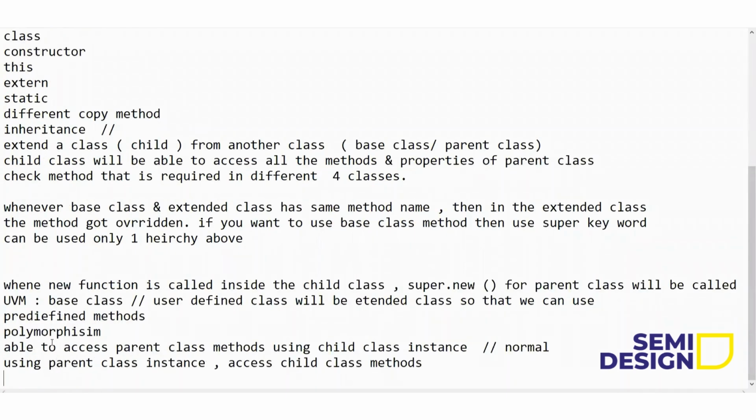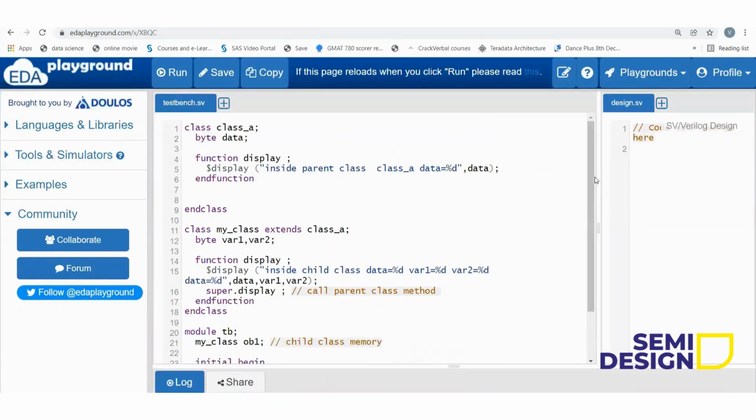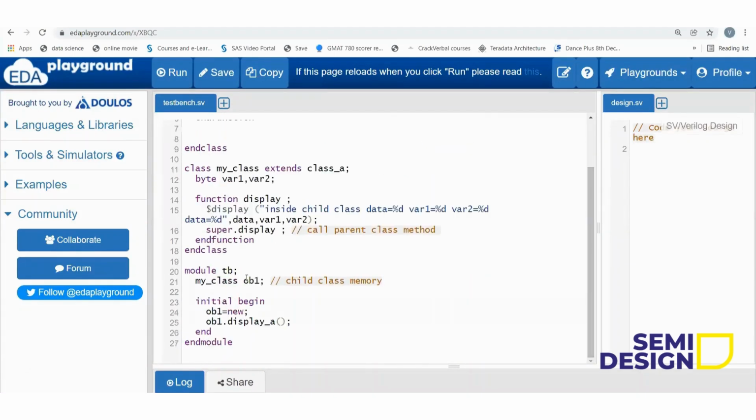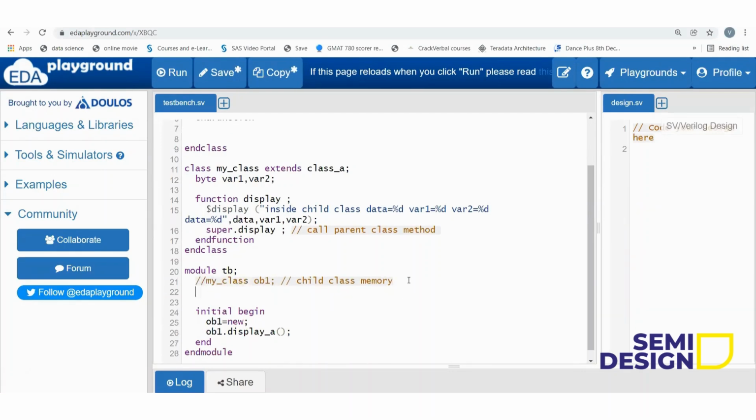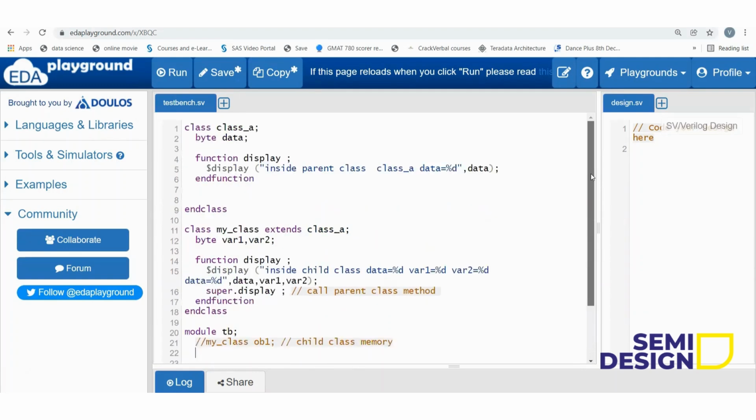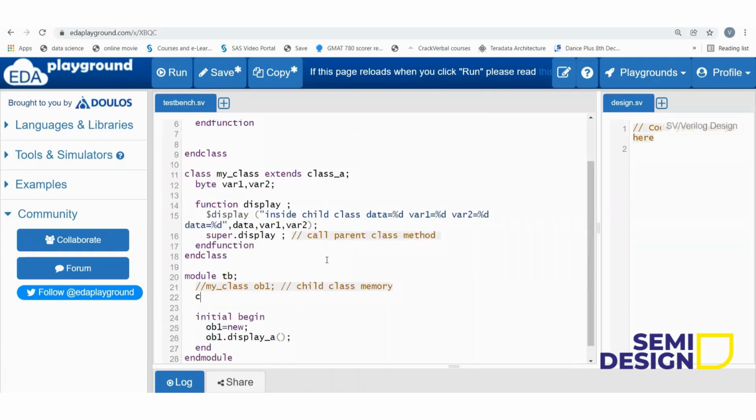Then here I have to use the concept of polymorphism, or first I have to use the virtual keyword. First, let's understand what polymorphism is, then I will explain its advantage. Now here what I'm doing is creating a function.display class object. So instead of a child class, I'm creating a parent class object: class A, object 2.